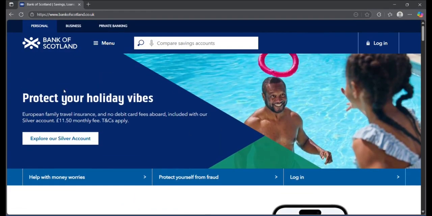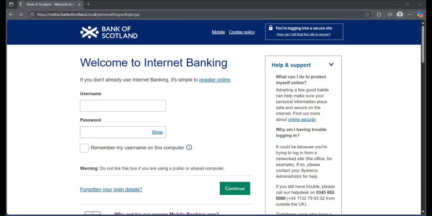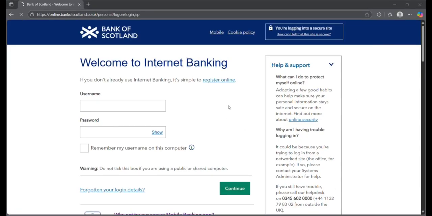First, simply head over to the official Bank of Scotland website. Make sure it's the real one, because there are some phishing sites out there. Once you've confirmed that it's real by checking the URL, you can then look for the register or sign up for online banking button. It's usually going to be in the top right of the homepage.